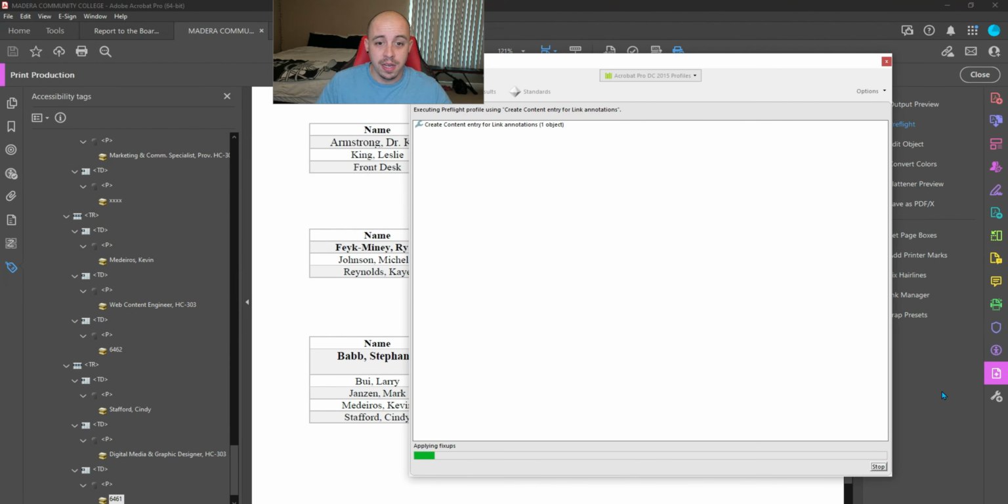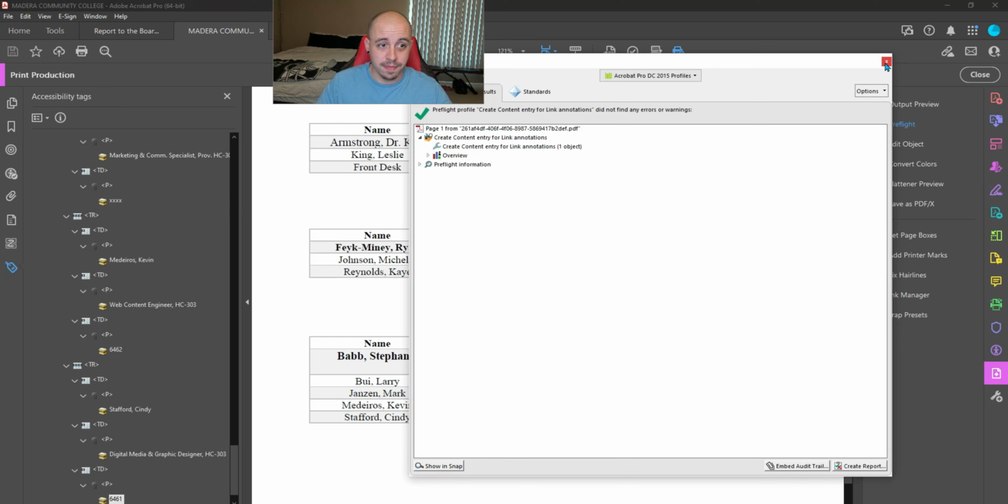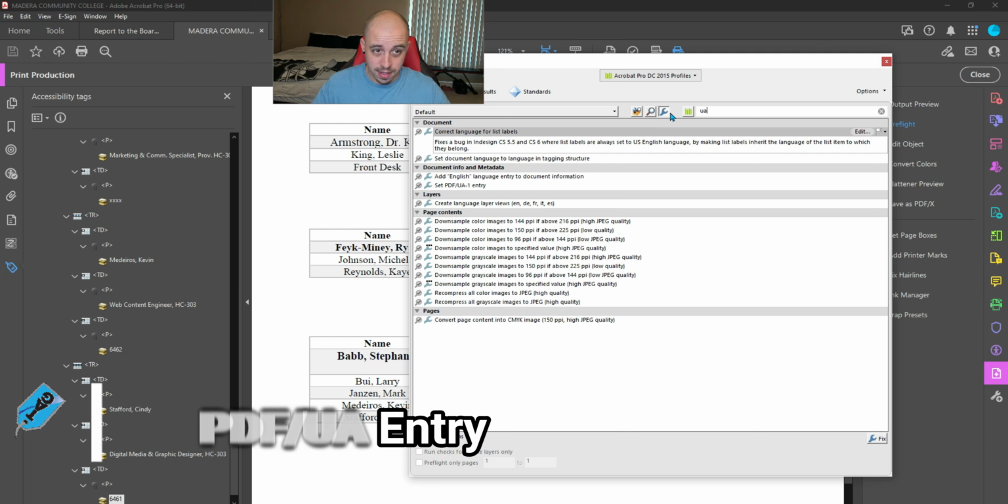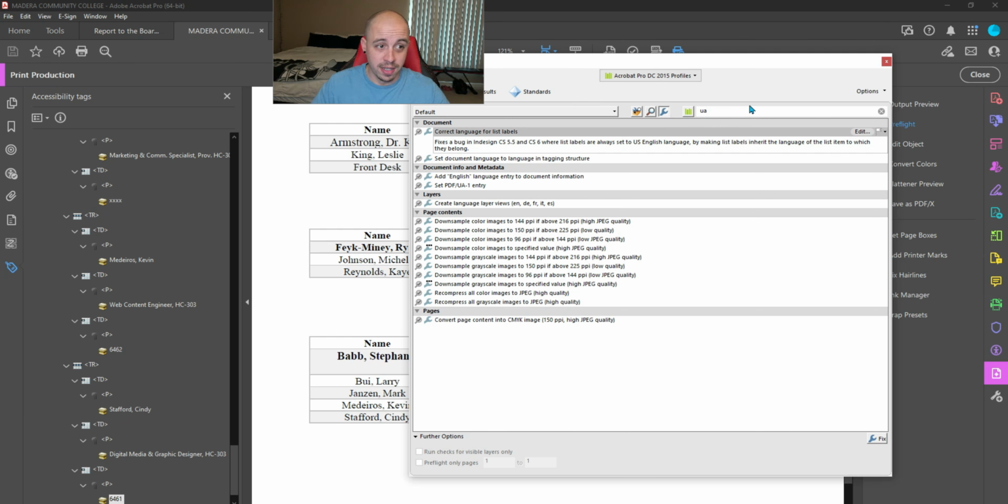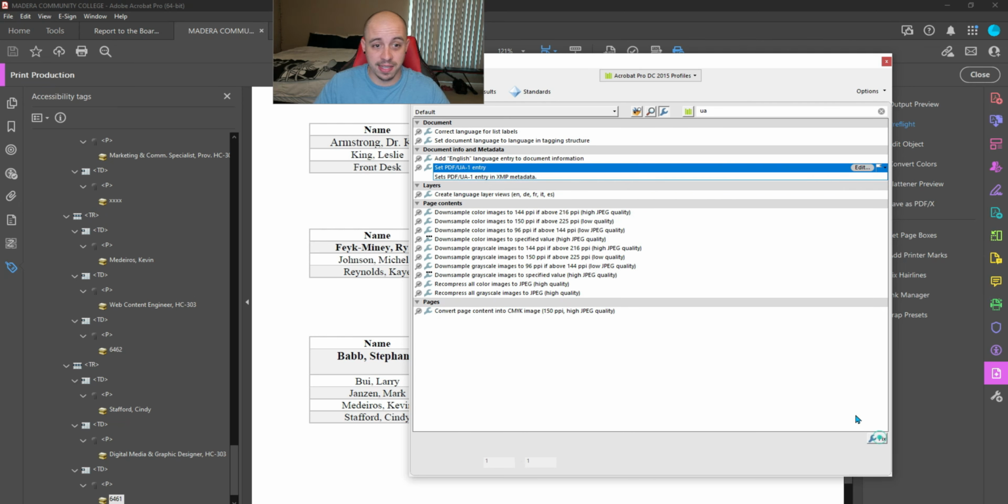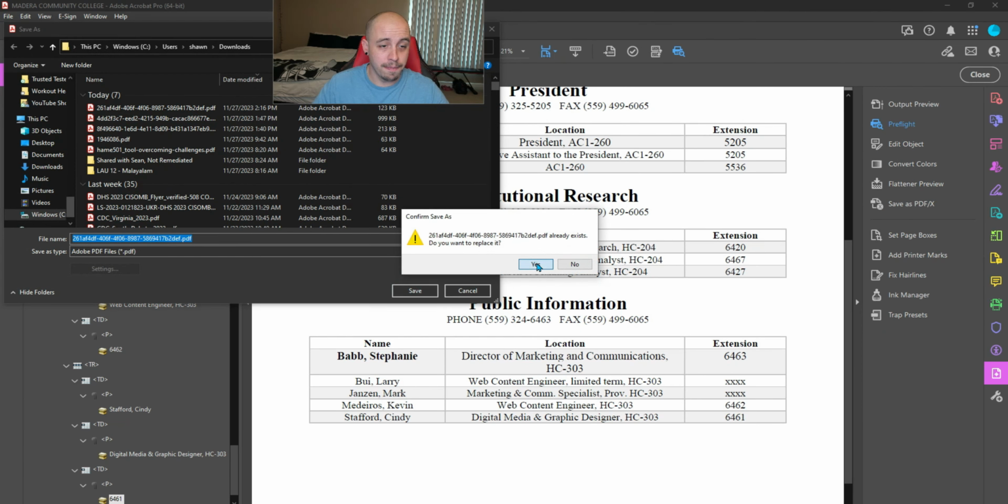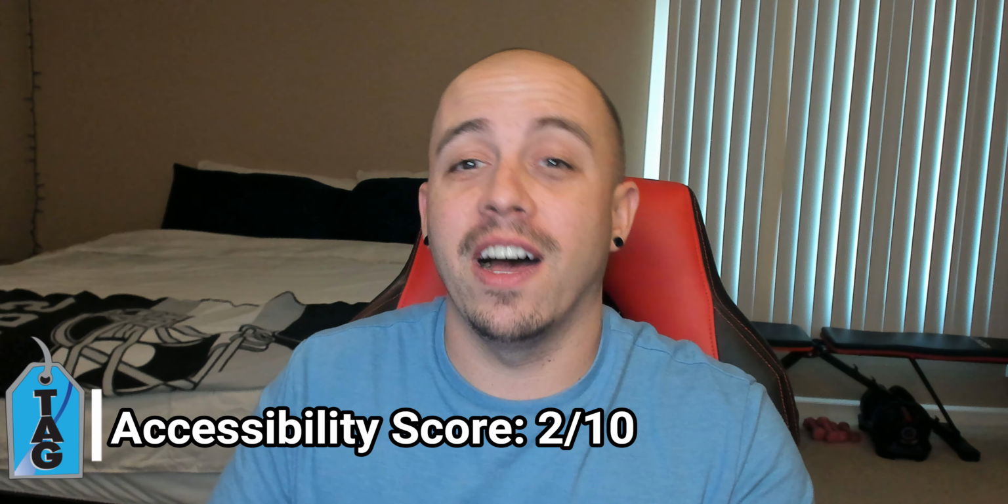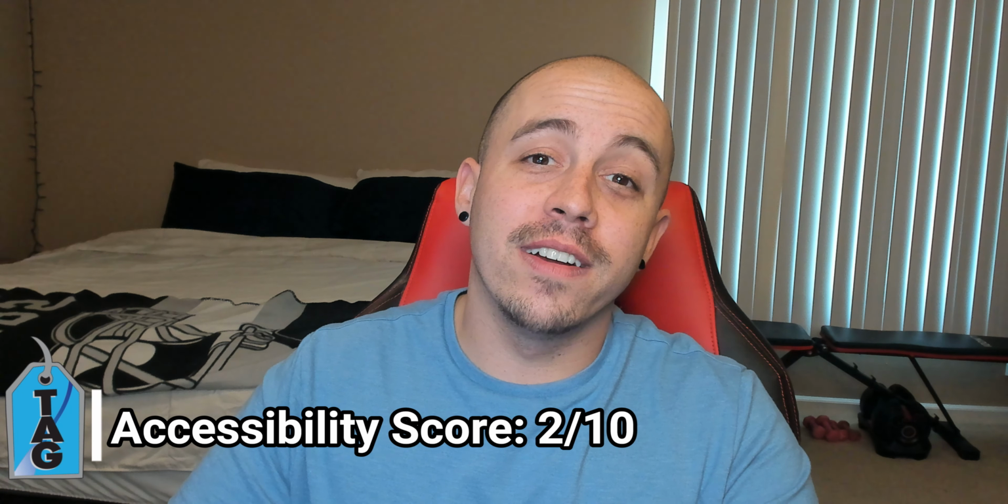Let's save the file. And then the next one we need to fix is gonna be the PDF/UA one. So we launch preflight, select the single wrench icon, search UA, and right here we have set PDF/UA 1 entry and select fix, then select save. And we should now have a passing PAC report, and we do. So that second document that we reviewed, unfortunately, is going to get a 2 out of 10 for the Accessibility Guys score of document accessibility.